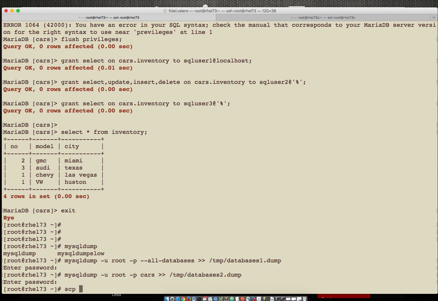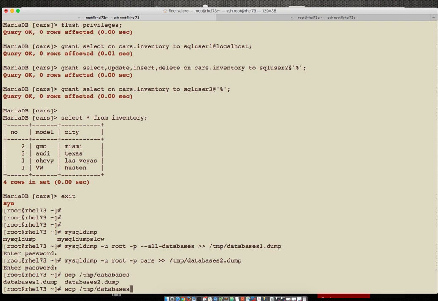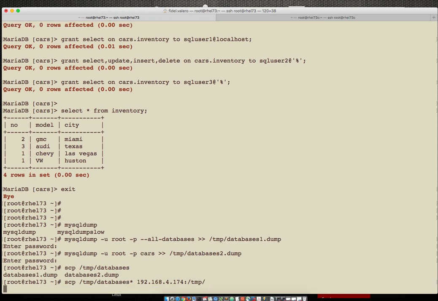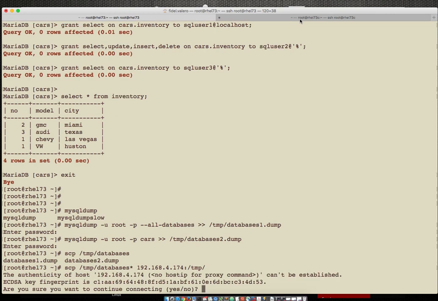I'm going to say scp, source tmp, and say database star to the remote host. I want to say the IP address. It's on tmp. Okay, then it will prompt for the password. Just wait. Okay, here you go.